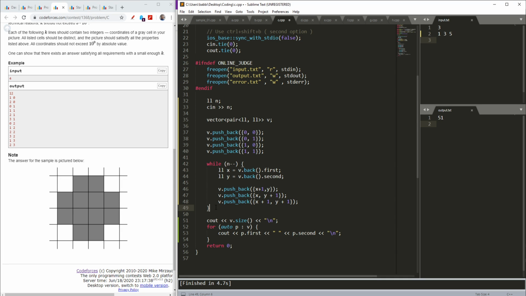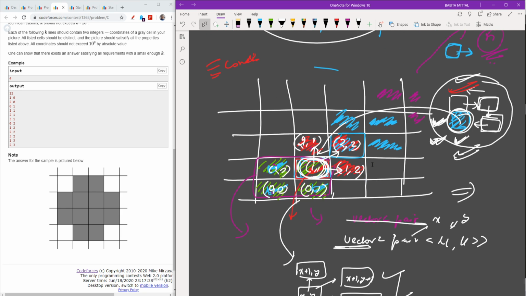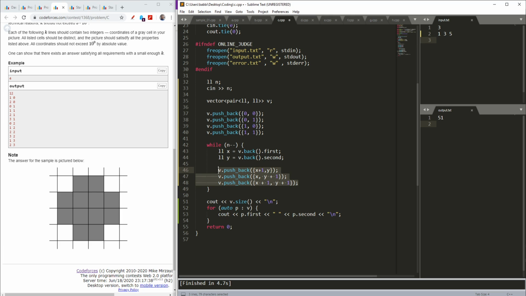all gray cells. So I will first of all extract my last cell, as I showed you here, it is the last cell for this one, it is the last cell for this one, and so on. So I'll extract my last cell, then I will push back x plus 1 comma y, x comma y plus 1, and x plus 1 comma y plus 1, and the loop runs until my n is finished.